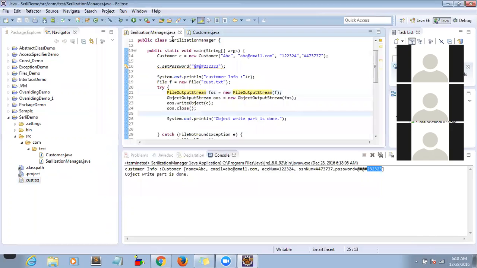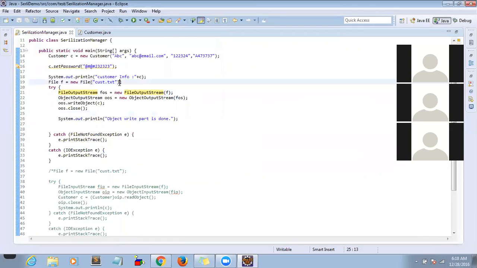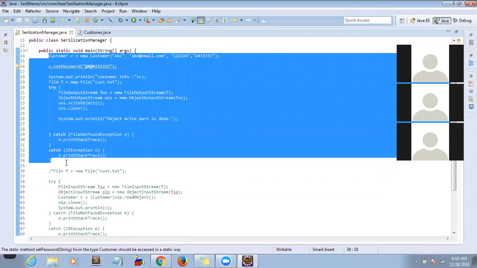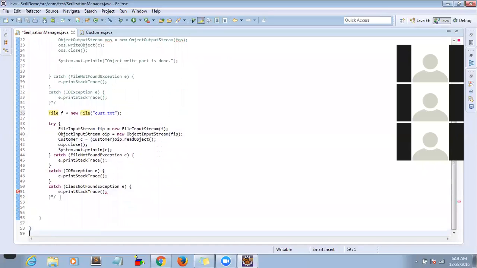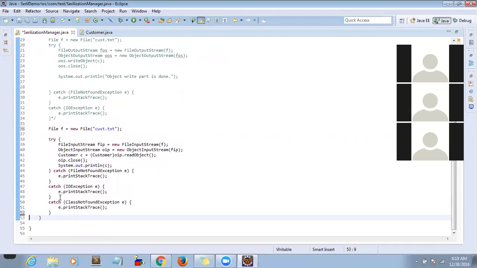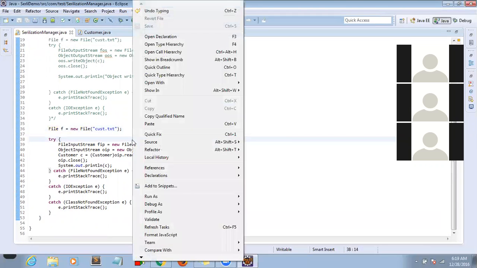Right. So now I will try to read the values by commenting out all these lines. So now I commented the write part, correct? Right. Now I am going to read the value. So let me read it. So now I am going to read the value from the file system. Let me see what values we will be getting.